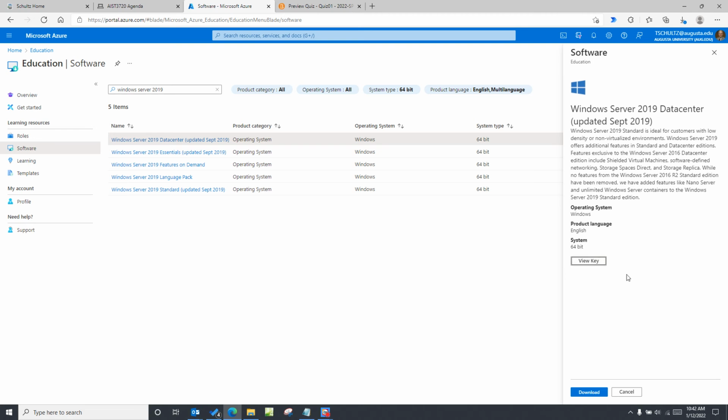All right, and I'm not going to view the key because I don't want you using my key. I think you get 2 or 3 installs from the same key. I might have used them all up.